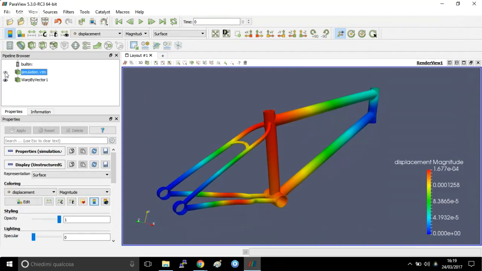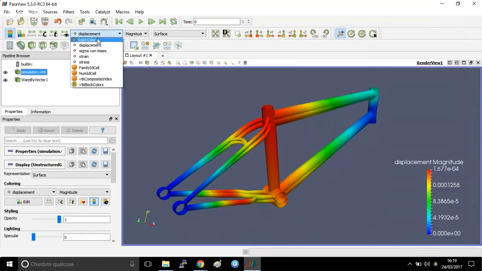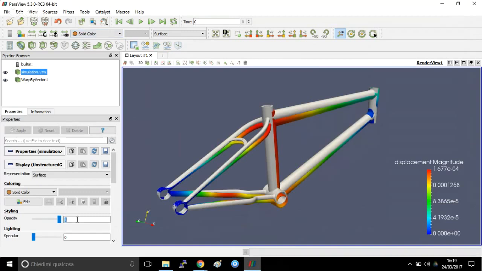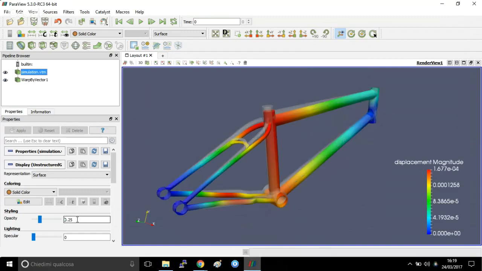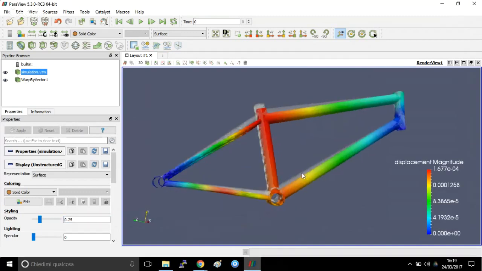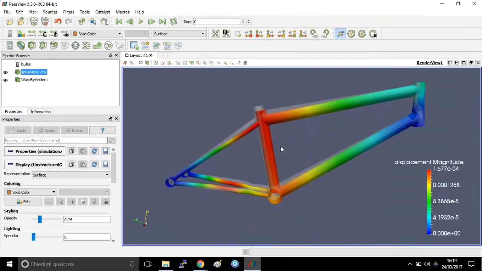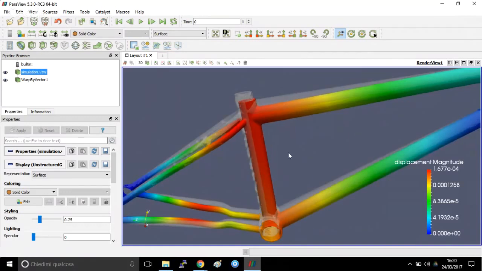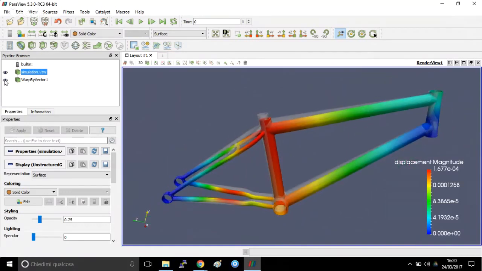We can superimpose the original structure in transparency to make a comparison. So we just color it with solid color, and we go down a little bit on the left-hand side, and we apply a 0.25 opacity. One second, and here it is. It is possible, obviously, to have a comparison of the deformed structure against the original one, the undeformed one.